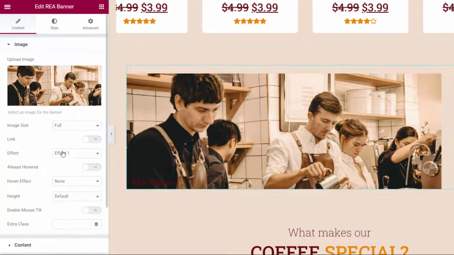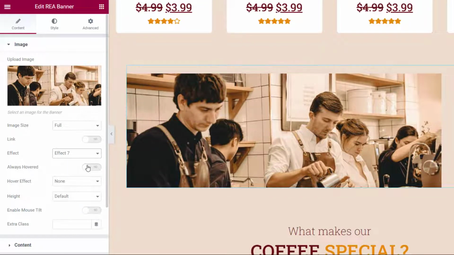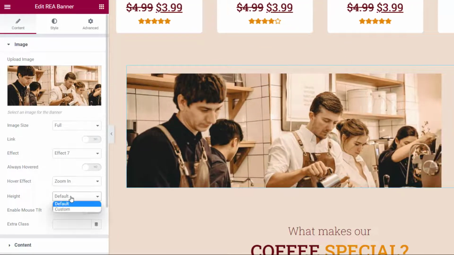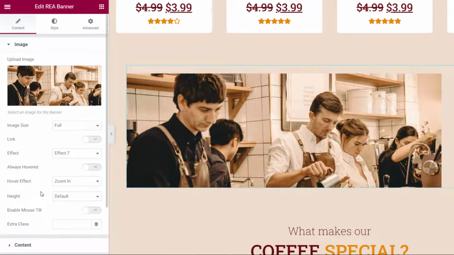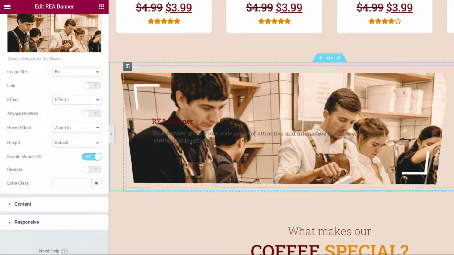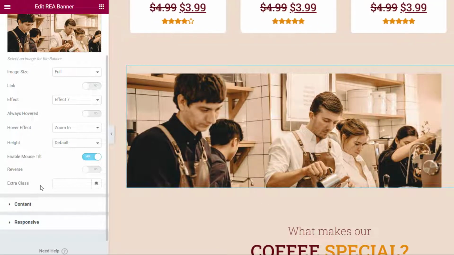You can choose from the list of effects using the Effect dropdown. By enabling the Always Hovered toggle button, you can show the effects without hovering the widget. You can also customize the height of the widget by selecting the Custom option under Height. Here, you can also choose to enable or disable the mouse tilt effect. Finally, you can add an extra CSS class name that will be applied to the banner.